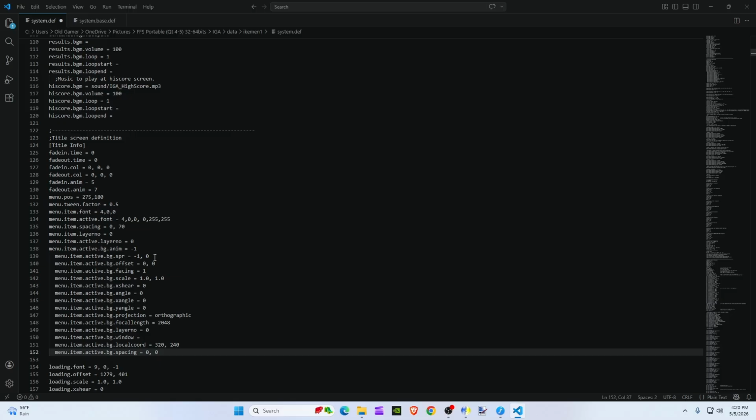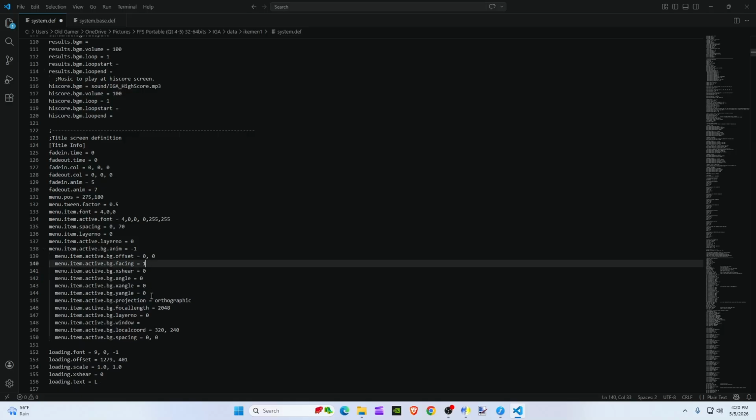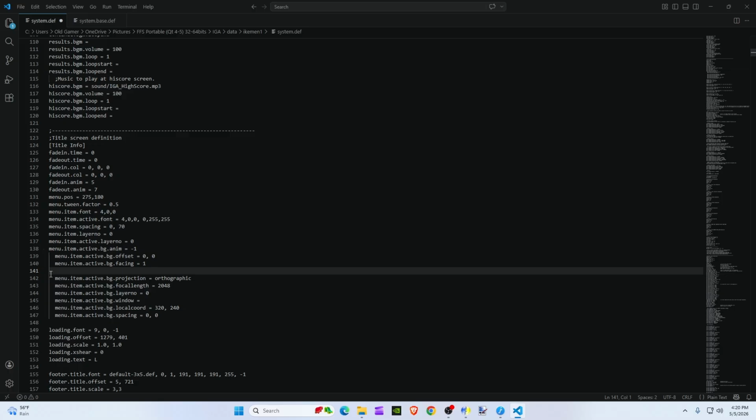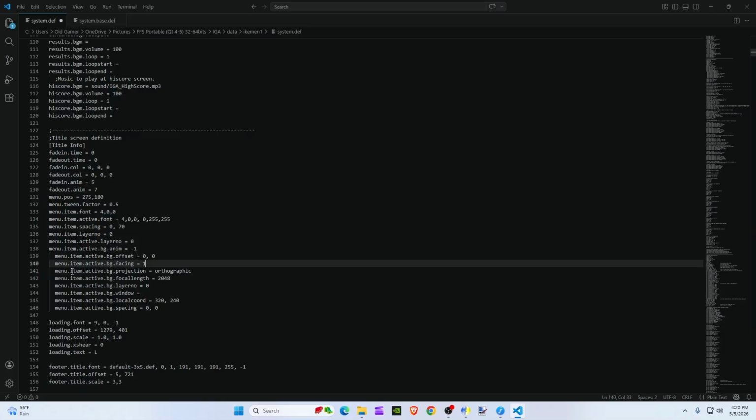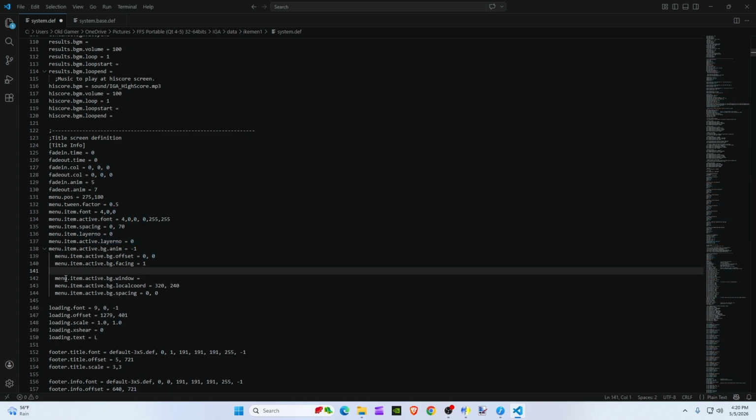Okay, because I'm dealing with not a static animation, I'm going to remove this right here where it says menu item, active background. BG stands for background, SPR stands for sprite. We don't need that. We definitely need the position, and we definitely need the facing. We don't need the scale because we're not scaling anything, so we can remove that. All these angles and stuff like that, we're not going to use, so we can remove that. Okay, we are going to keep the facing. We definitely don't need this one right here. Yeah, we don't need this as well. We don't need the layer because I'm not going to put it on the front or anything.